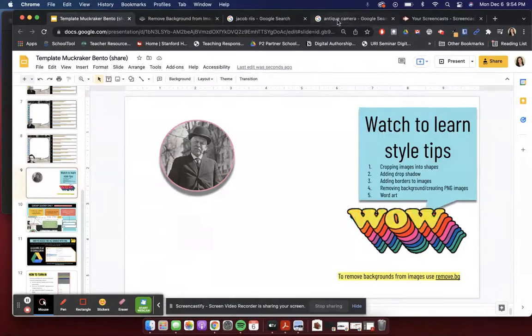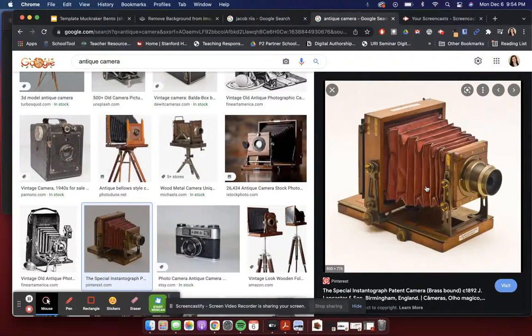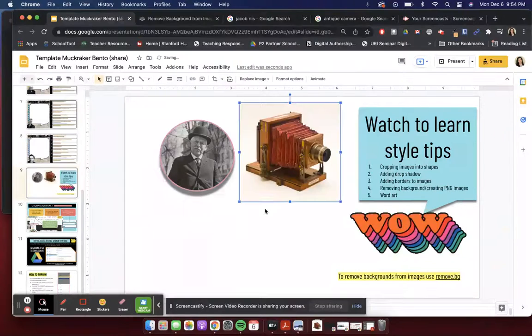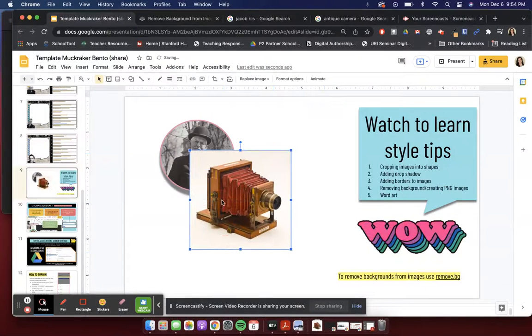The next thing I want to do is show you how to remove the background in an image. So let's say you wanted to get a picture of an antique camera onto your slides. I'm going to copy and paste, obviously. There we go. But you'll notice it's kind of a big clunky camera. I just want the camera itself. I don't want this cream background.